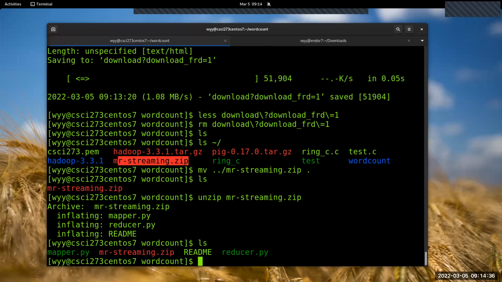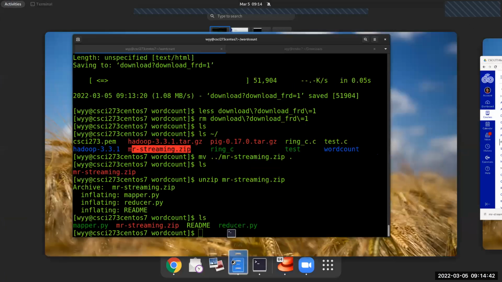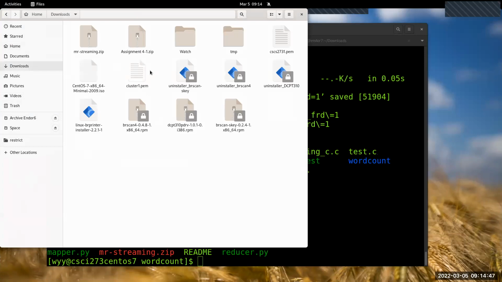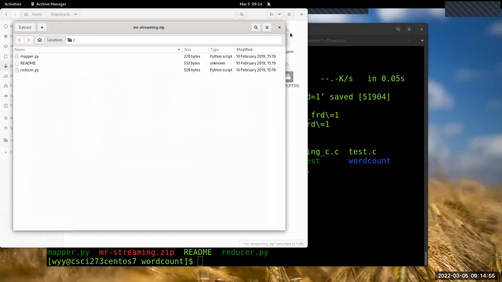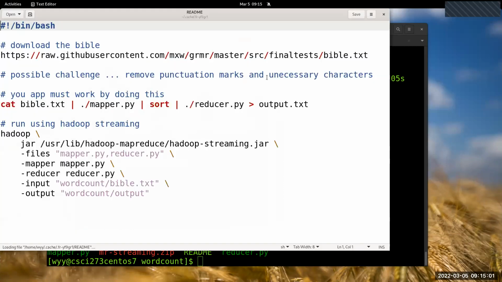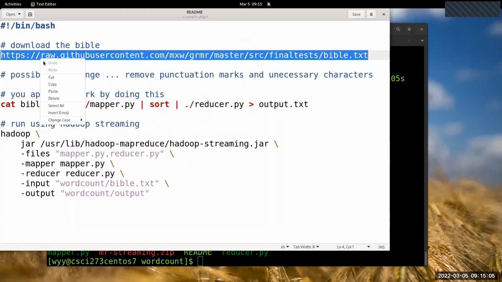Now, some of you may want to just unpack the file in your host machine. So you can unpack it here also. So let me show you that. You can unpack it. Where's MR? Here. So even in Windows, it will kind of look like this, right? You can look at the README file. It can give you the instructions. It says, oh, copy bible.txt.